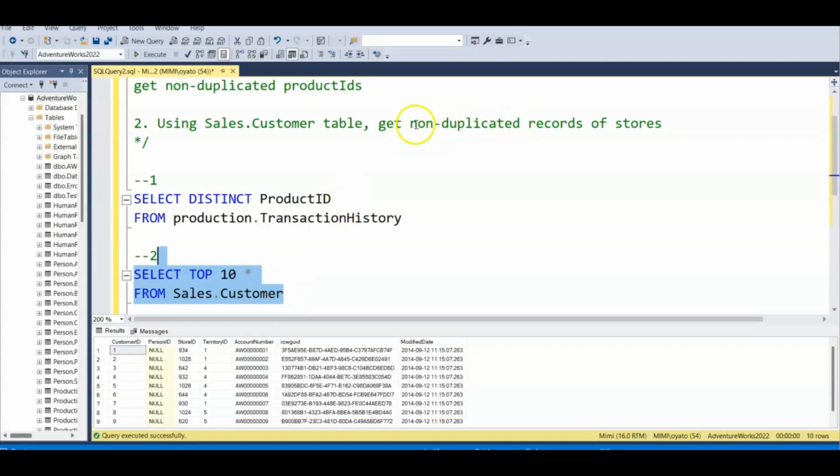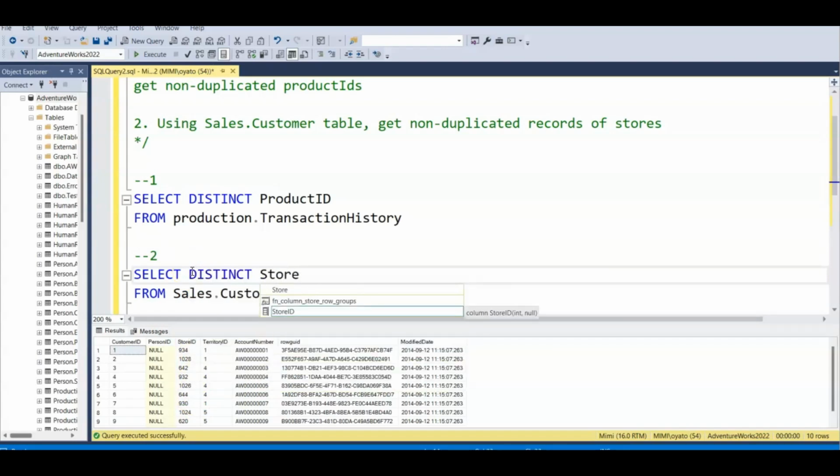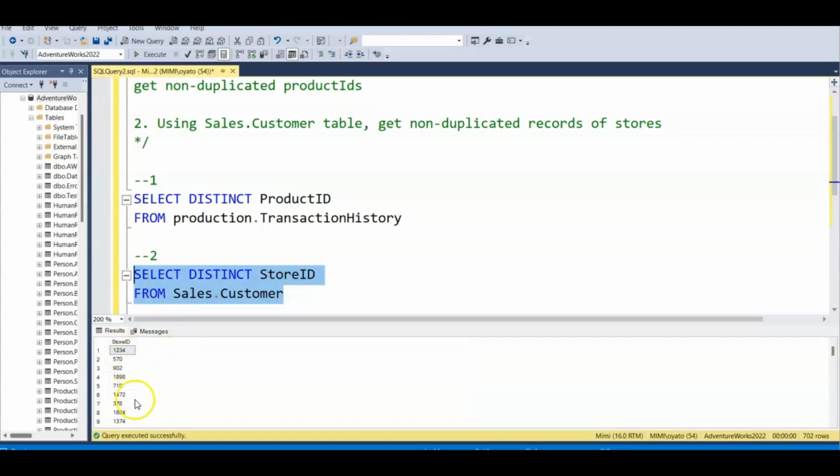The question said to get non-duplicated record of stores. So we need the store ID. So I'm going to remove this one and I'm going to replace it with distinct store ID right here. And then I'm going to execute this. So we can see that we have 702 non-duplicated store IDs.